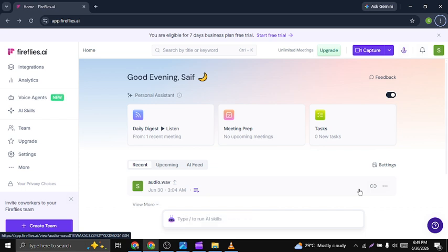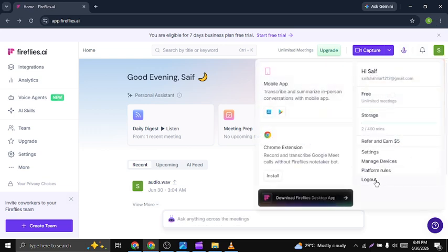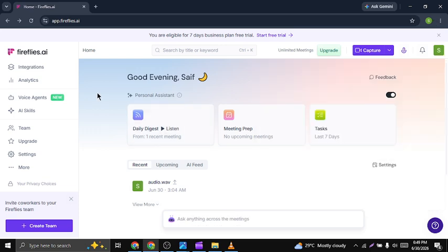First, make sure your internet connection is stable and that you're signed in to the correct Fireflies account. If something doesn't seem right, sign out, then sign back in and refresh the page. This simple step often fixes temporary issues.